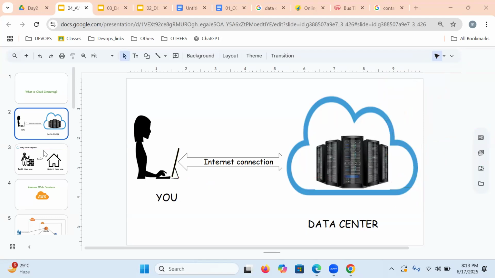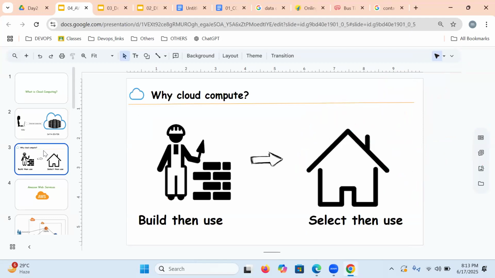Any cloud is rental-based infrastructure. If you go for Azure, AWS, or Google, any cloud is rental-based infrastructure only. By using the cloud, we can't buy anything. We can only get rental-based infrastructure. Which is better for us: build then use, or select then use?